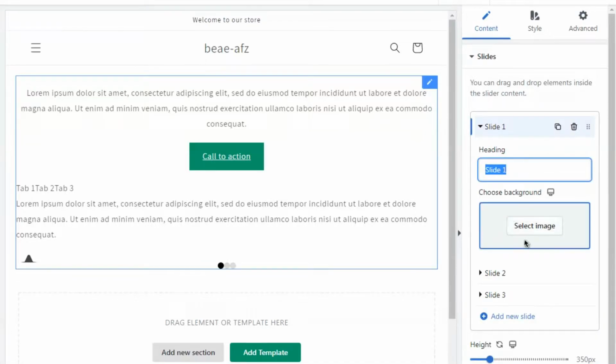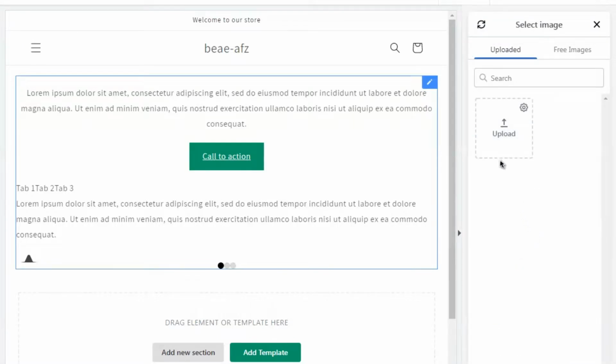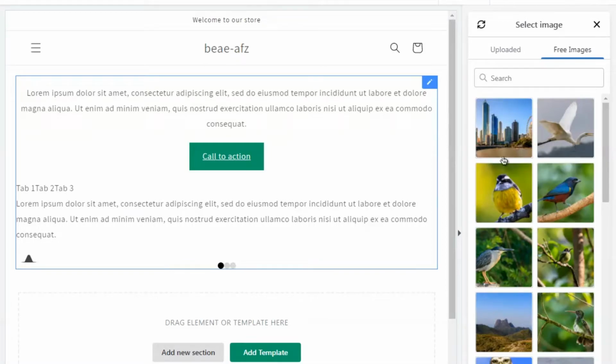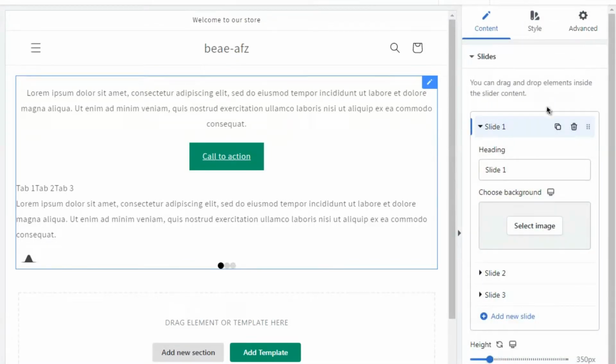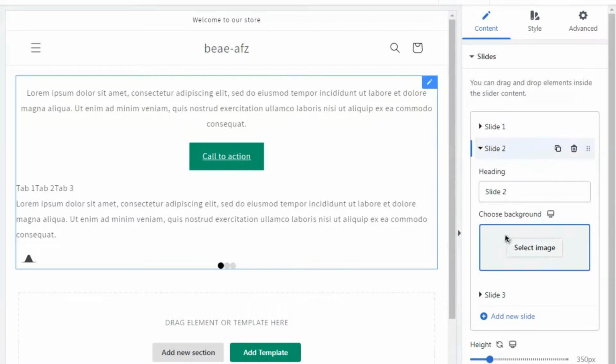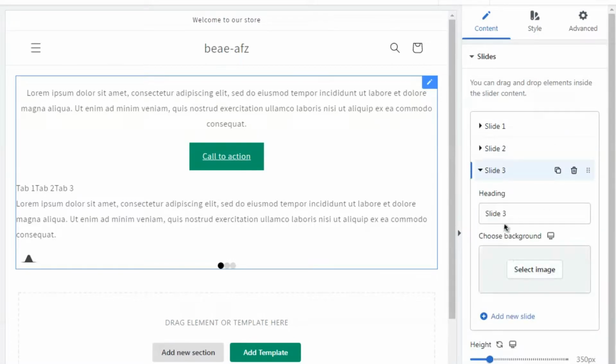Then you can choose the background for your slides from here. You can also upload the background from your computer storage, or you can use our free images from here. You can also do the same things on other slides.